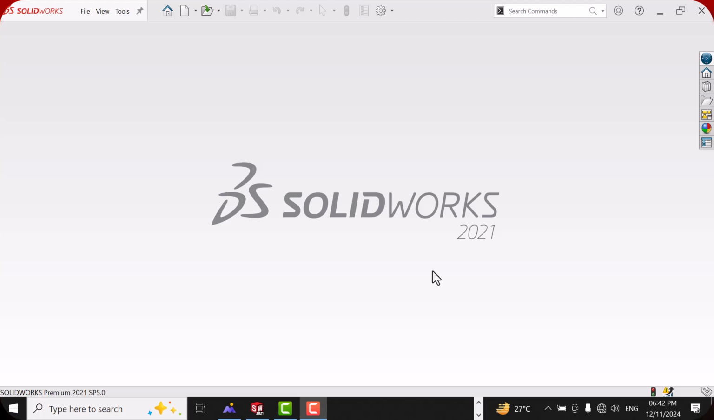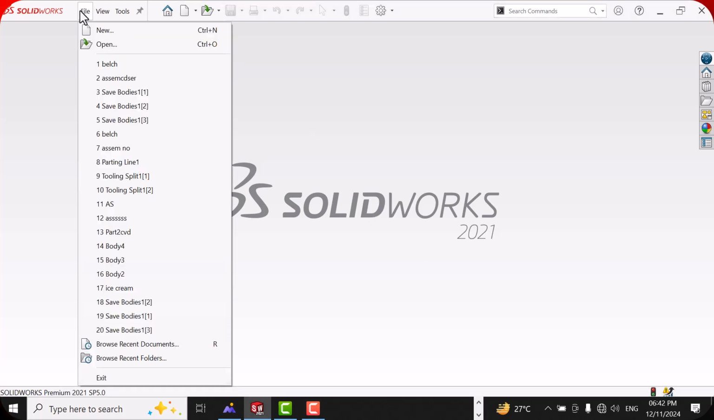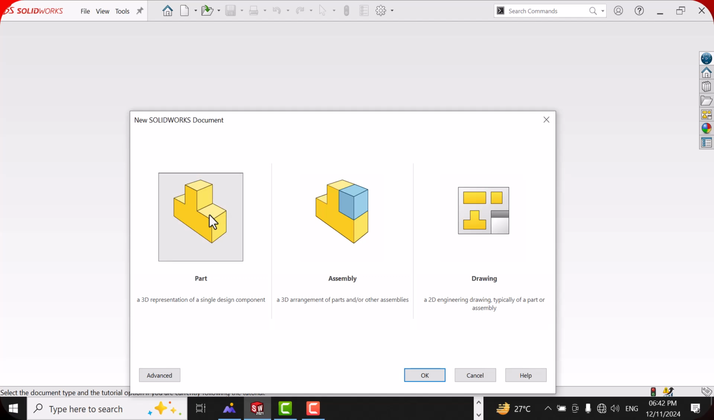Today I am going to show how to make a Belcha in SolidWorks. First of all, open the SolidWorks software, then go to File and click New, click Part and click OK.